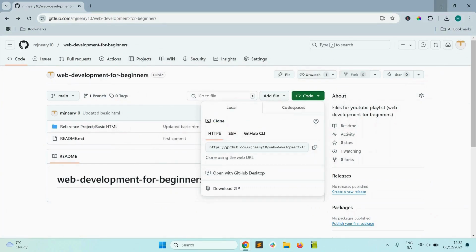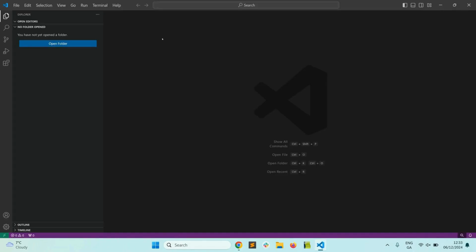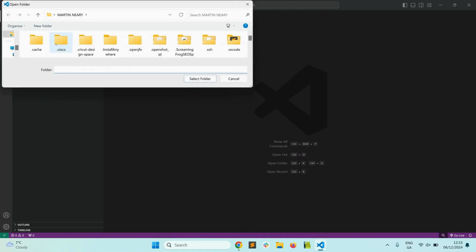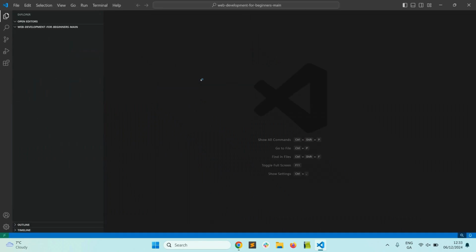Now let's just have a look at these files in VS Code. So we're going to go to our desktop. We're going to open up Visual Studio Code. And now we're going to open the folder that we just extracted. Open folder on the left. And we're going to go to Downloads. And here we are.